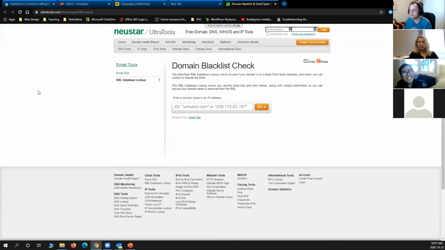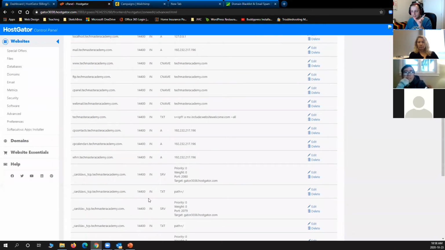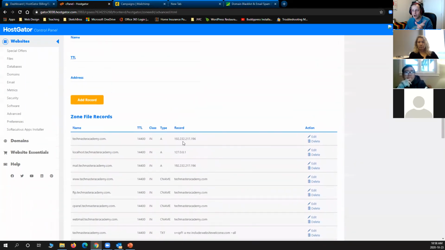Because again, remember, what these people save is your IP address or your domain name. And basically what they save is not even these. What they save is your record. What they save is these. So if you update this, if I edit this, then they don't have it anymore. It's back to normal. Make sense?